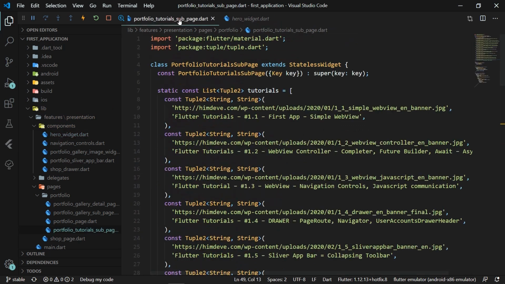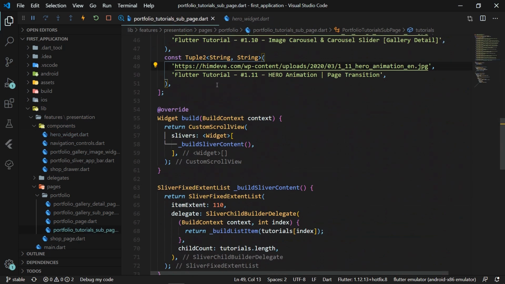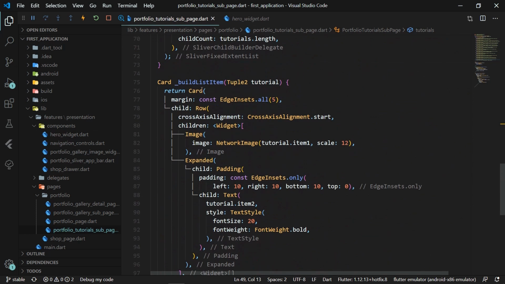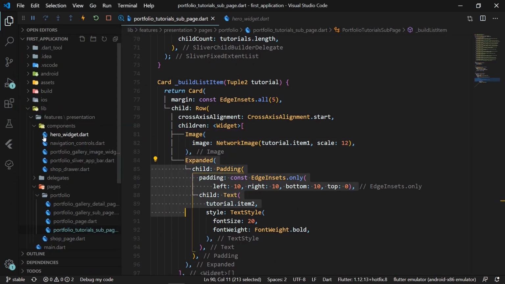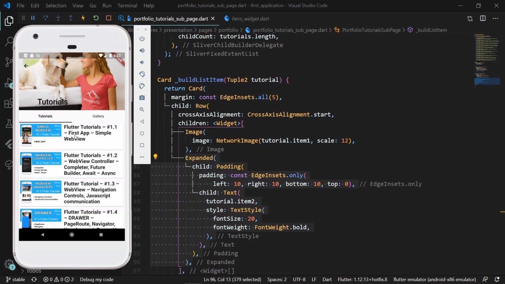We'll go back to the portfolio tutorial subpage class to the _buildListItem method, which has a Row widget defined with a tutorial image on the left and a tutorial title on the right. This is what our application looks like right now, and from this point we will continue.